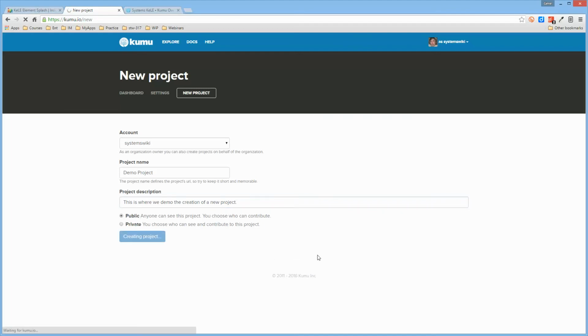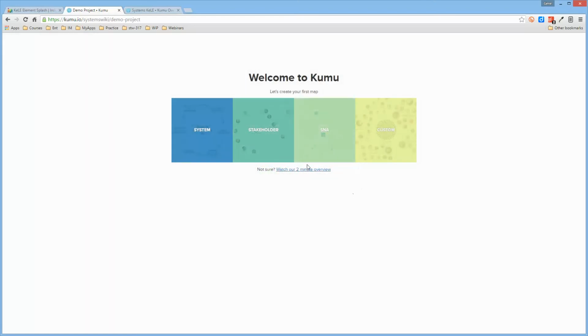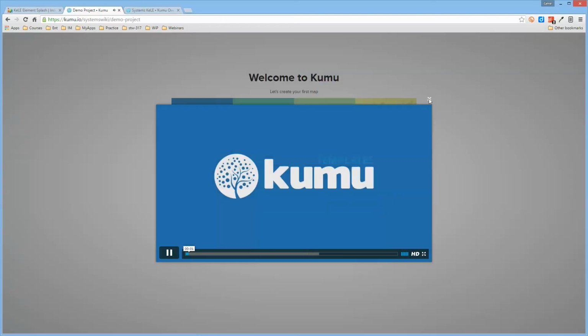But once you create the project, Kumu will actually send you an email telling you that you've created a new project. It will also take you to a screen that gives you an option. Well, the first option is you can watch a 2-minute overview of different maps. In other words, when you create a project, you have the option to create different types of projects. There are certain things that are used more often than others, so they've created some templates to help you get started. So you can watch this 2-minute overview about templates done by Jeff.